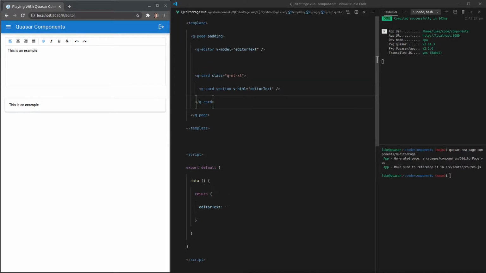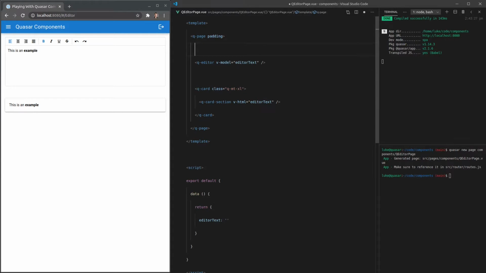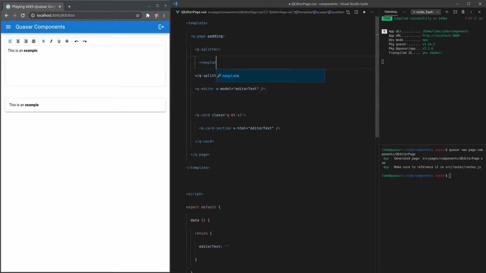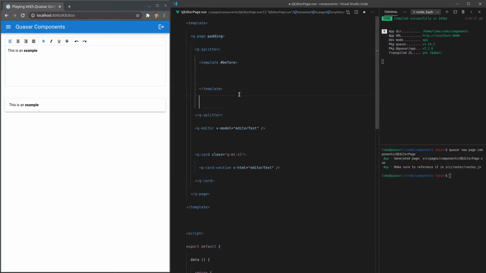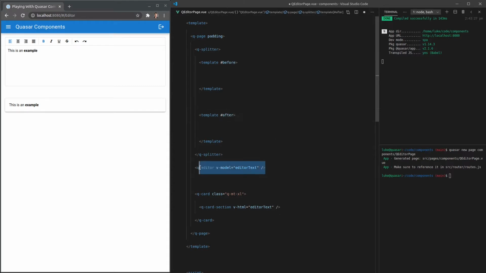And one more thing before we get started, I might use the Q splitter component just so that we can play around with this more easily. I'll show you what I mean. We've got this Q-splitter component, and we can throw a template in there. Make sure I spell that correctly. And then we're going to say before, so that's the before slot, and then we'll have the after slot. Don't worry, this is going to make a lot more sense in a second. So we'll throw the editor into that before slot, and in the after slot, we'll show the result.